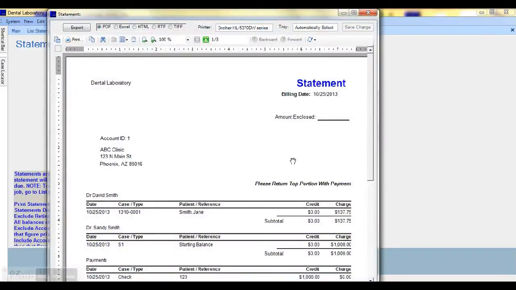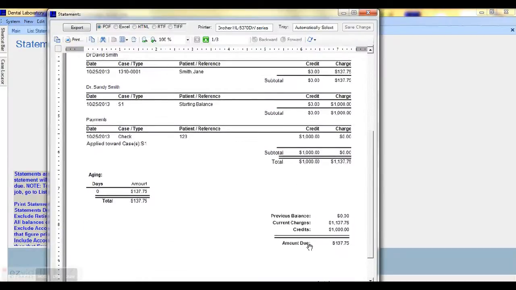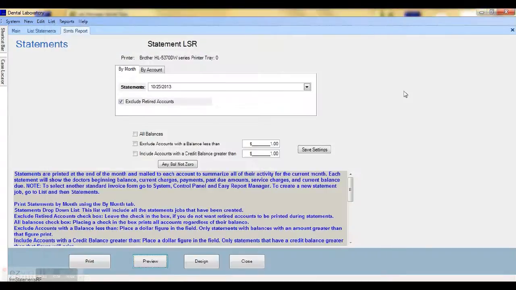So you're going to see your company that you put in, the case, we had a starting balance, and then we have our payment. And so at the very bottom it shows how much they actually owe. There are different statement styles. You can have a full sheet or a half sheet. It's up to what your preferences are.